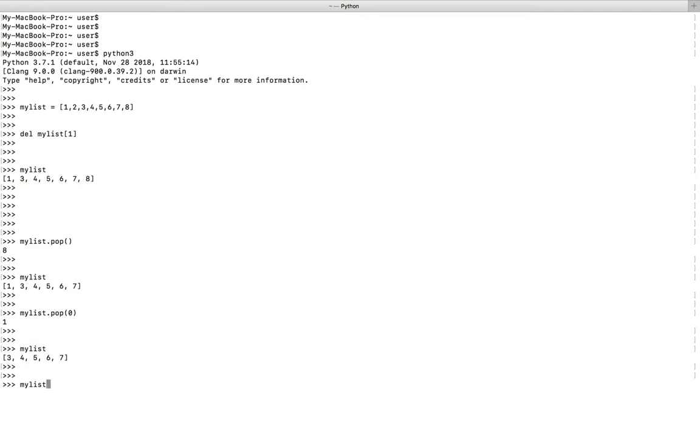Similarly, you can specify minus 1, which means from the end of the list. The minus 1 and without argument both are the same. So if I run this statement, it should pop out item 7. Let me print my list again.